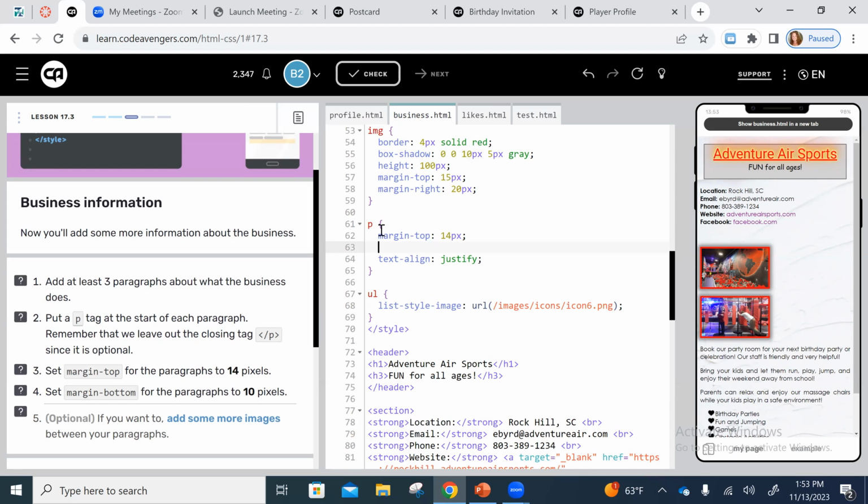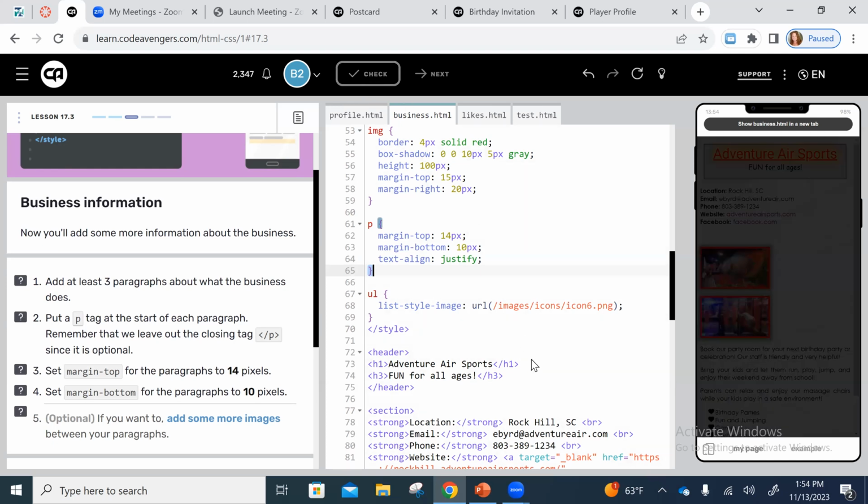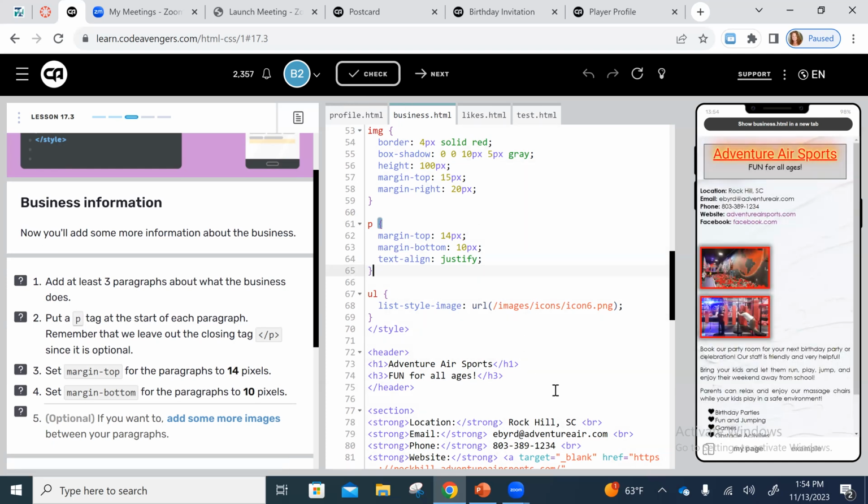And then number 4 says set margin bottom for the paragraphs to 10 pixels. So margin bottom, 10 pixels, semicolon. Now you won't have this line of code here, because that's an upcoming lesson, since all my code stayed there. So you're just going to add this paragraph rule with the curly brace, margin top and margin bottom. You're going to set those 2, and then of course the closing curly brace at the end. You're going to check that, and it should tell you that 17.3 is complete.